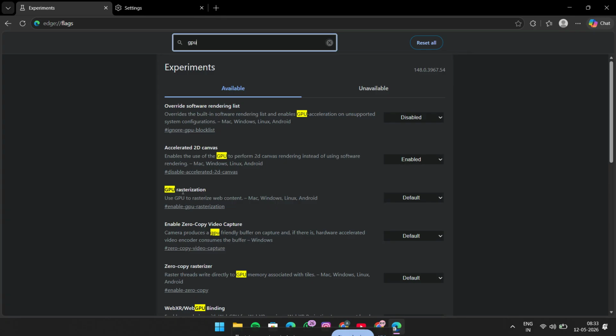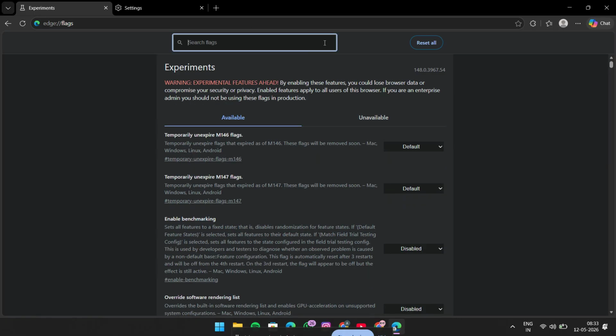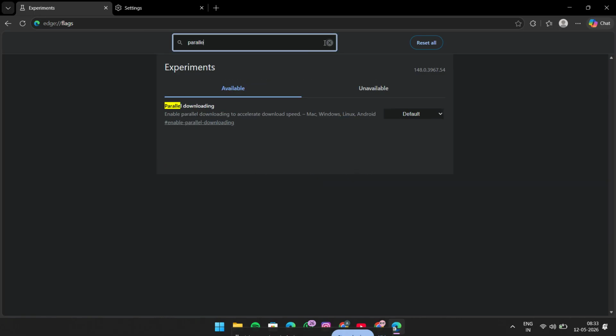GPU rasterization can help Edge use your graphics processor more efficiently, which may improve how pages are rendered. Parallel downloading can help speed up downloads by splitting them into multiple connections. Depending on your device and browsing habits, these options may make a noticeable difference.